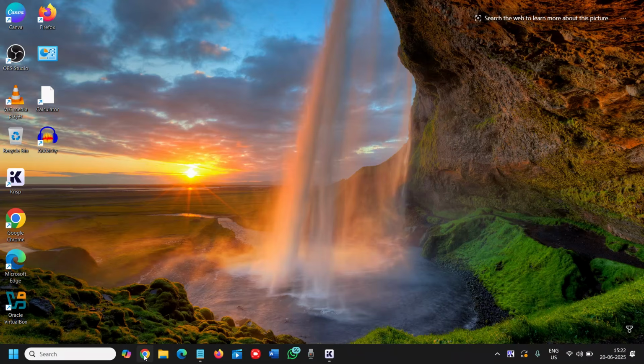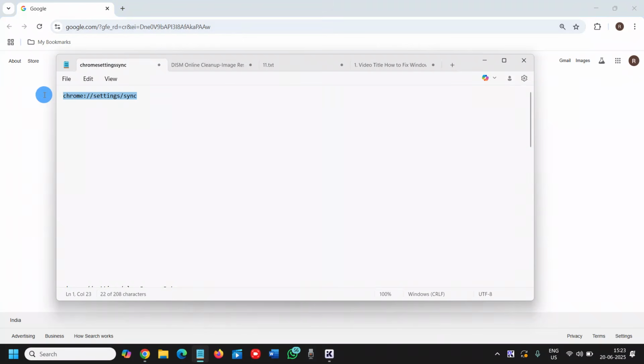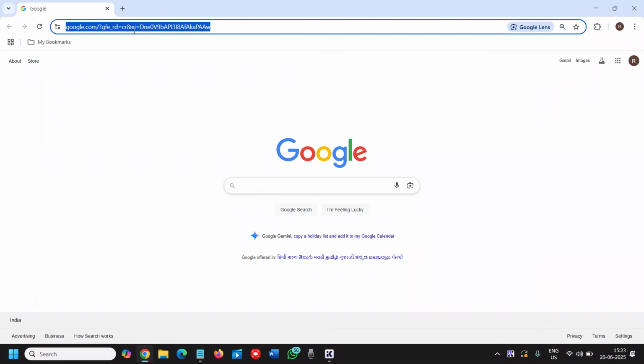So firstly, we will open Google Chrome. And once the Google Chrome browser is opened, I'll mention a few commands which you can paste on your address bar, and you don't have to type them. So the very first is we need to turn off sync and turn it on again.